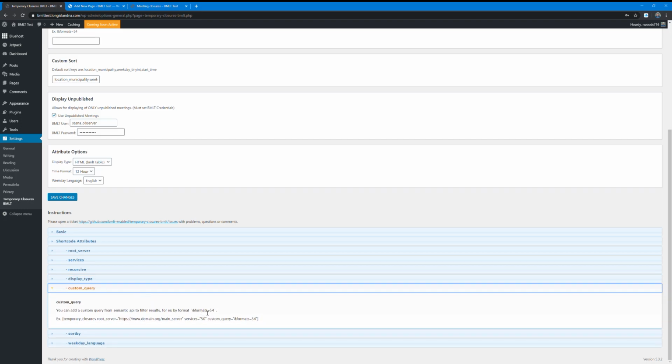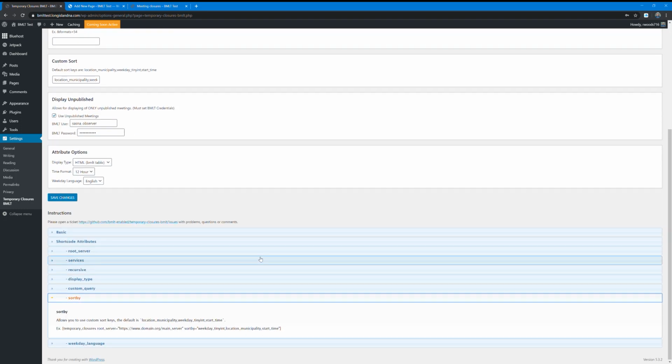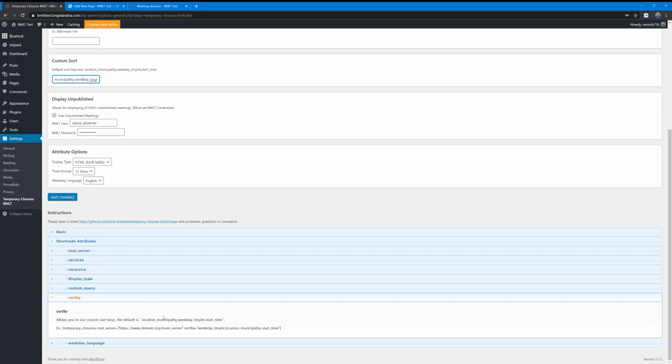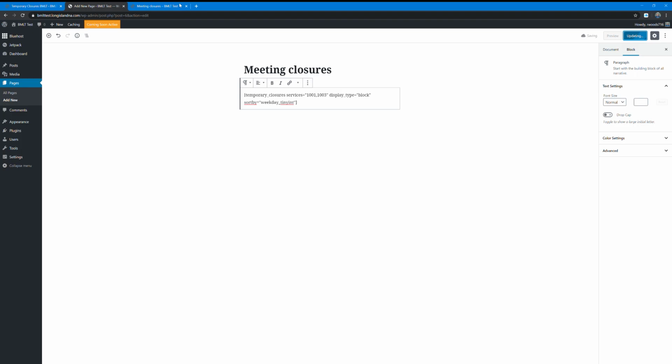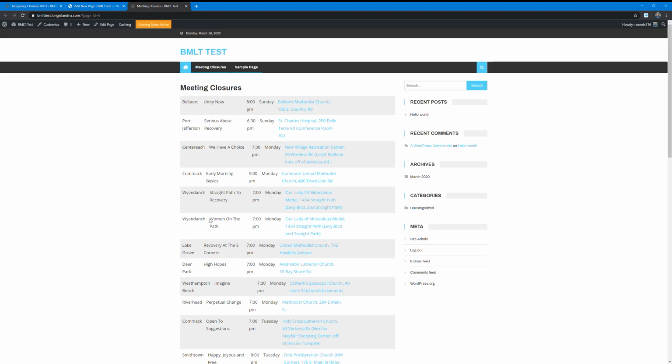Custom queries, you could set by formats. You could choose to sort by different things. Now, this one is particularly useful, I've found, and you could also do sorting up here where you can change the sort order, where this one's set by location, then weekday, then start time. But if we just want to sort by weekday, we could say sort by weekday tiny int. We'll just paste that in over there. And as this list continues to grow, it's kind of useful to have it sorted by weekday. That way, whoever's looking at this list can easily just find what's closed on that particular night.